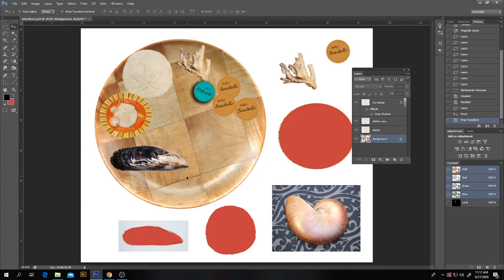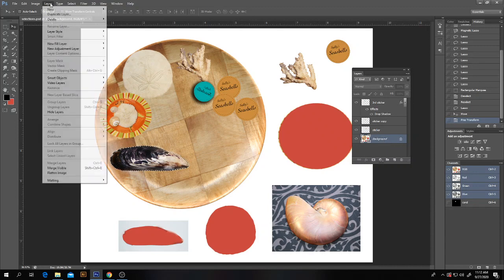So I want to show you something. We're going to apply a layer style. If it's on the same layer, so right now, again, if you look at my layers panel, this shell is on the same layer. It's not on its own separate layer. I can still add a layer effect to this, but not in the same way, okay?